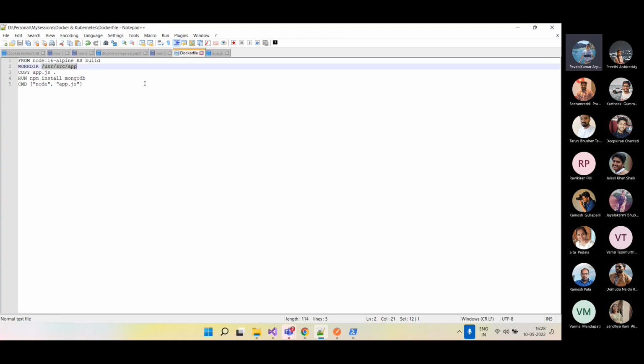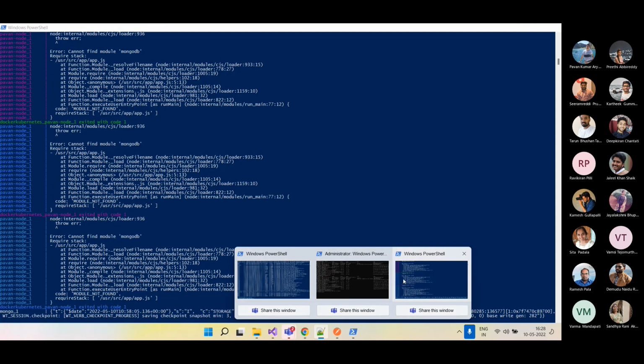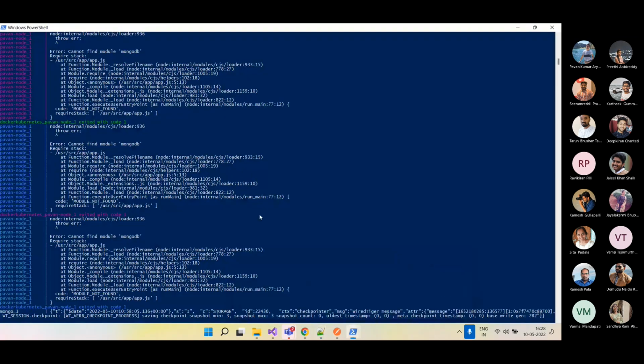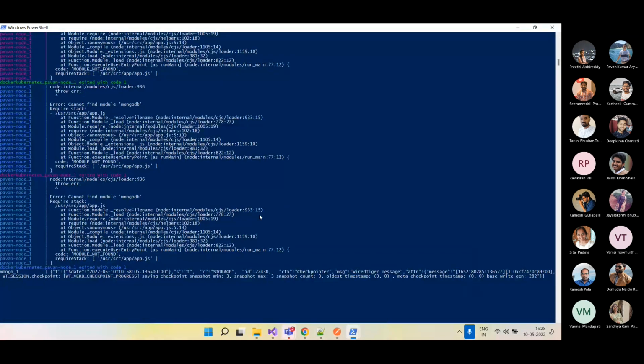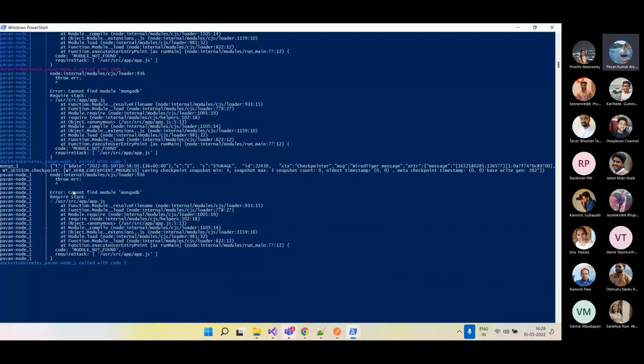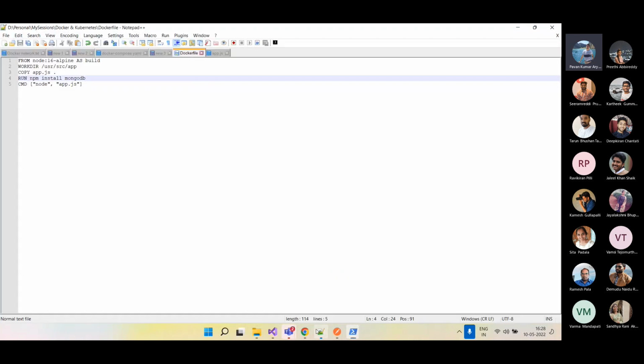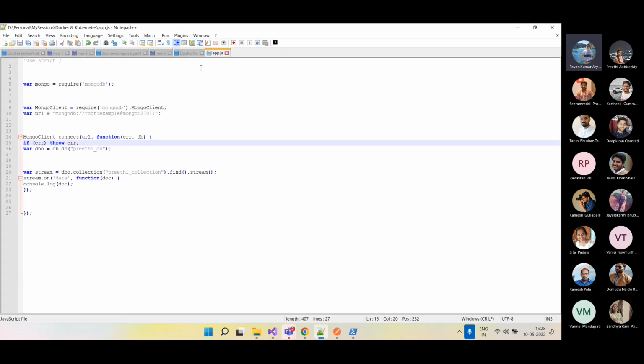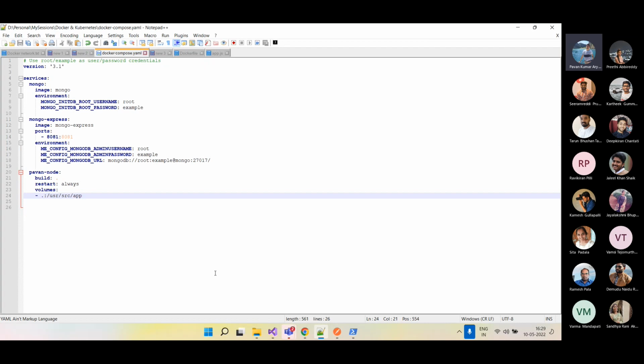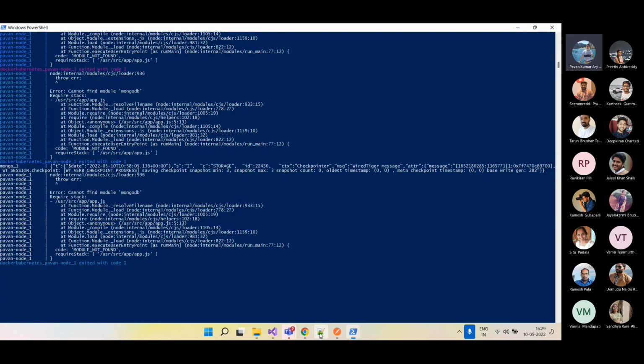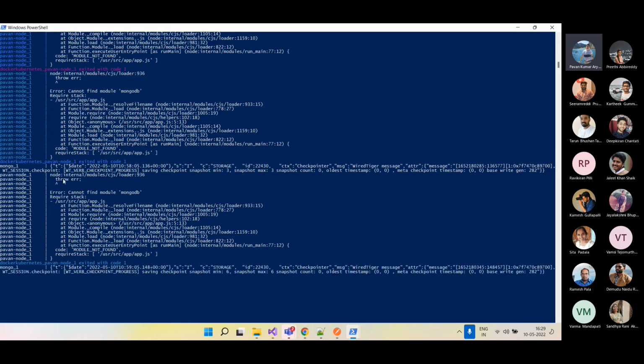So any suggestions which you have? Did you understand the problem statement? Yeah. So it is continuously trying to restart this particular server. Another advantage with Docker Compose is that even though it is failing, it is trying to restart it again and again.